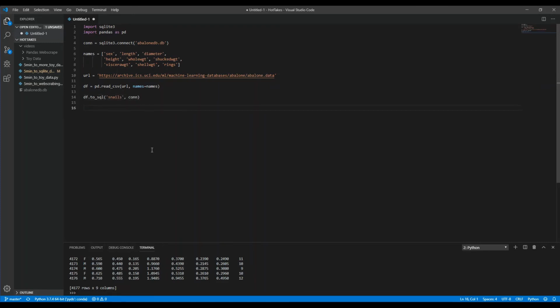Okay, so the to_SQL command will create a table with the name that we specify in the first parameter, in this case snails, and it will insert the contents of the data frame into that. And you can see here that we pass the name as the first parameter and then the connection object as the second parameter. And now the payoff.